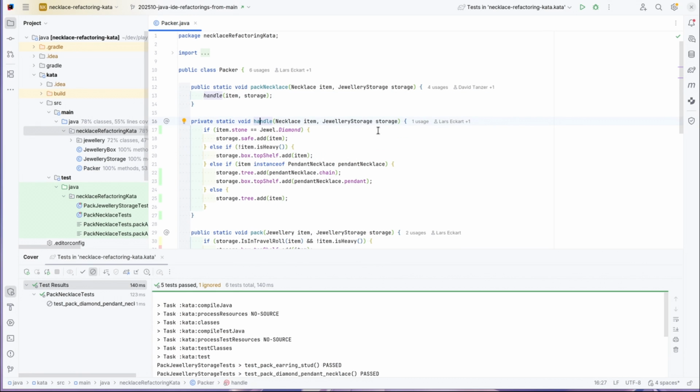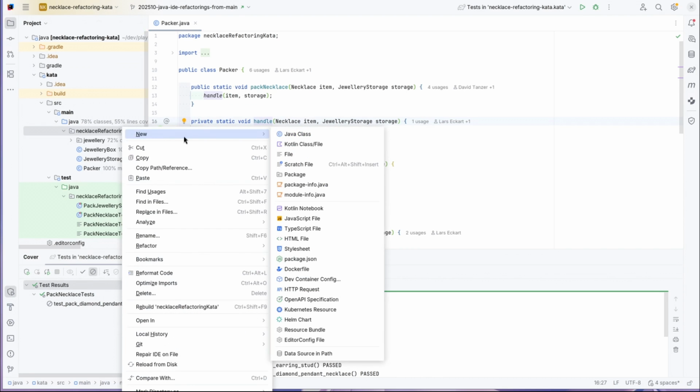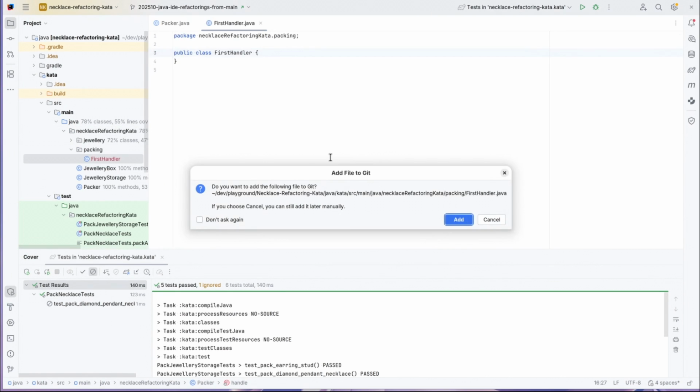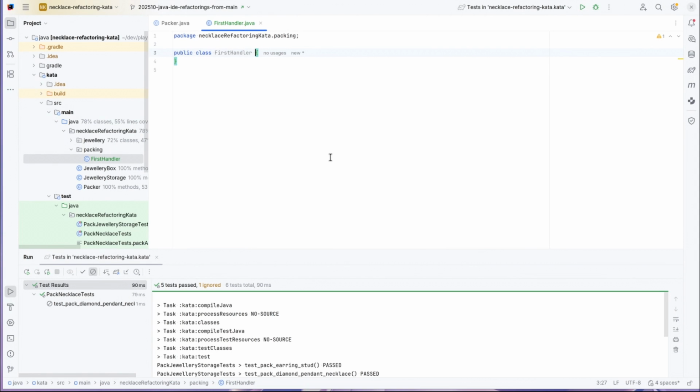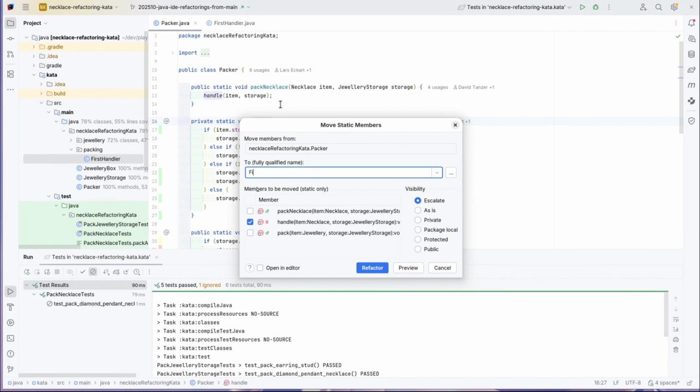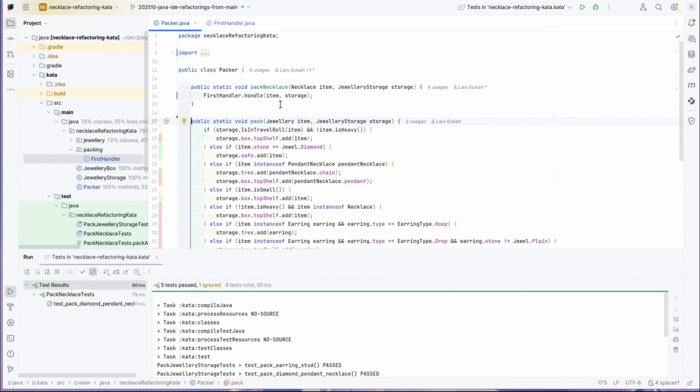Now I want to move this method to a different object, which will be the first part of our chain of responsibility, and for that I'll first create an empty class, which I'm going to do by hand, but it's a safe refactoring. And this is my first handler. When the tests are still green, I can commit again. Now I can move this method, the method handle, to my first handler. And the tests are still green.